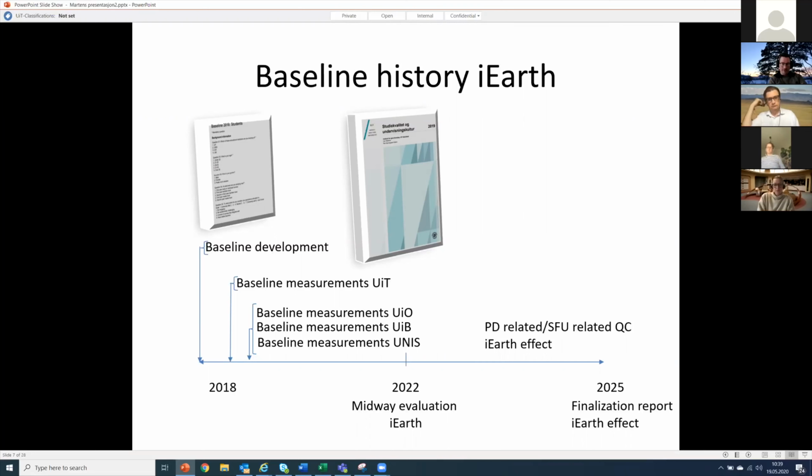We have written a thorough report about the study quality and teaching culture at UiT, which can be found at the iEarth web pages. Here you can also find all the questions for all the groups included in the appendix of this report.